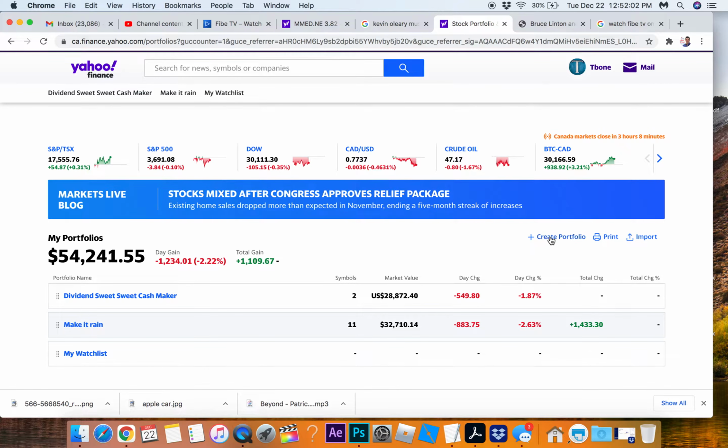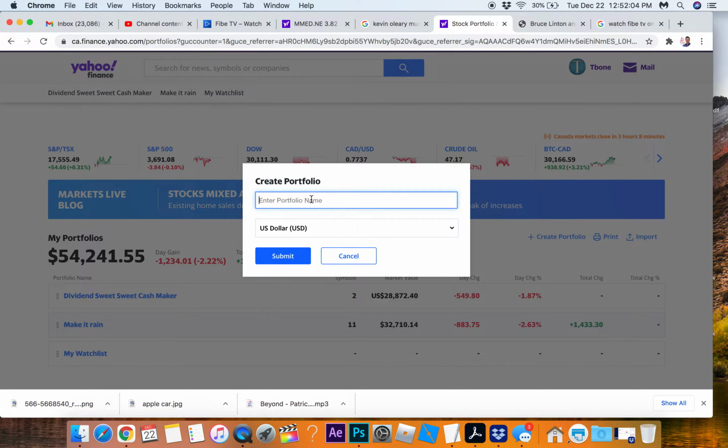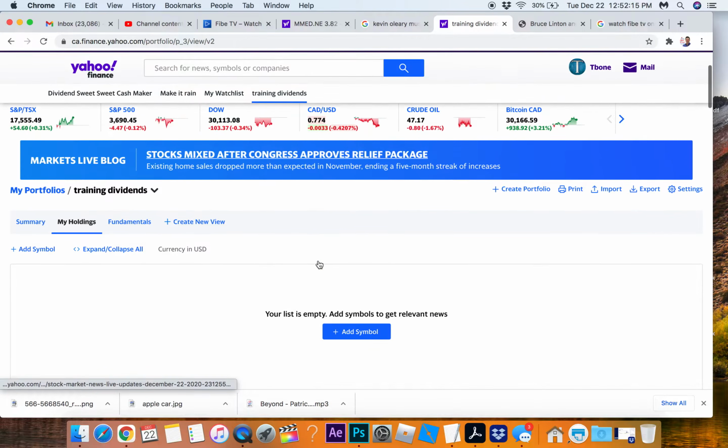Okay, so first you can click Create Portfolio, and we'll just call it Training. So whatever you want to call it, Training Dividends. For now, that'll work, and we'll go Submit. So this is a brand new portfolio.